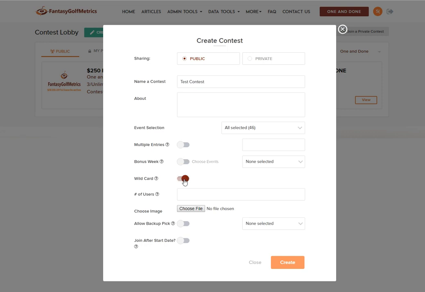We also have the wild card, which is the same concept as the bonus week, except it puts the control in the user's hand. So one event throughout the whole season, a user will be able to double the outcome in an event. They will not be able to use it in an event where there's no cut. So there has to be a cut in the event for a wild card to be used. So if you select that here, they'll have that option.